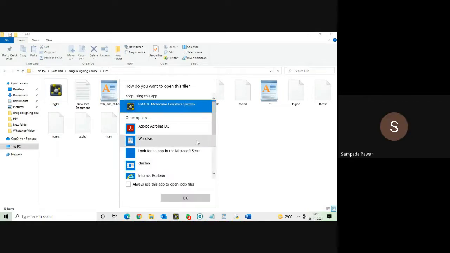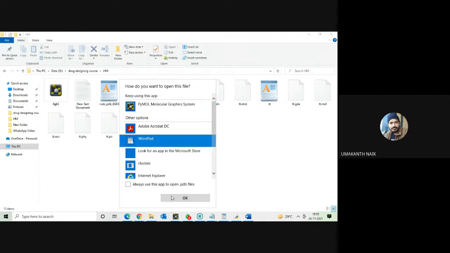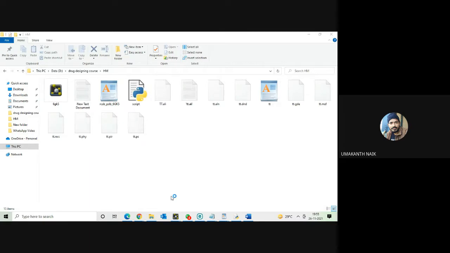Kasturi, one suggestion: use WordPad only. If you open it in WordPad, it will be very easy for you to see where the alignment is properly arranged.